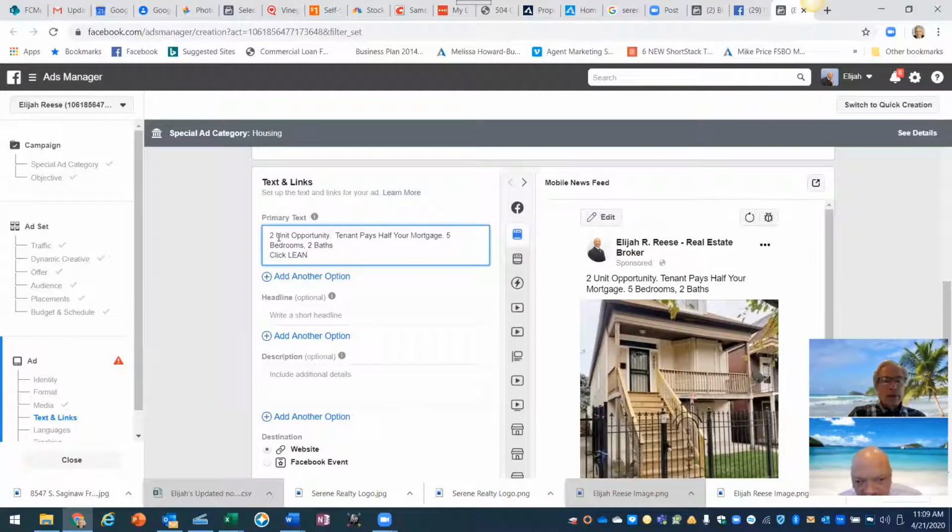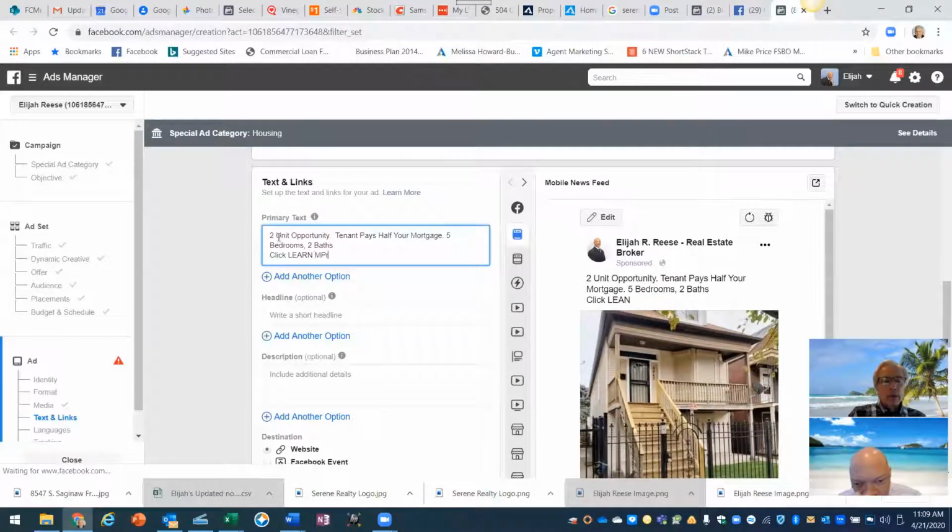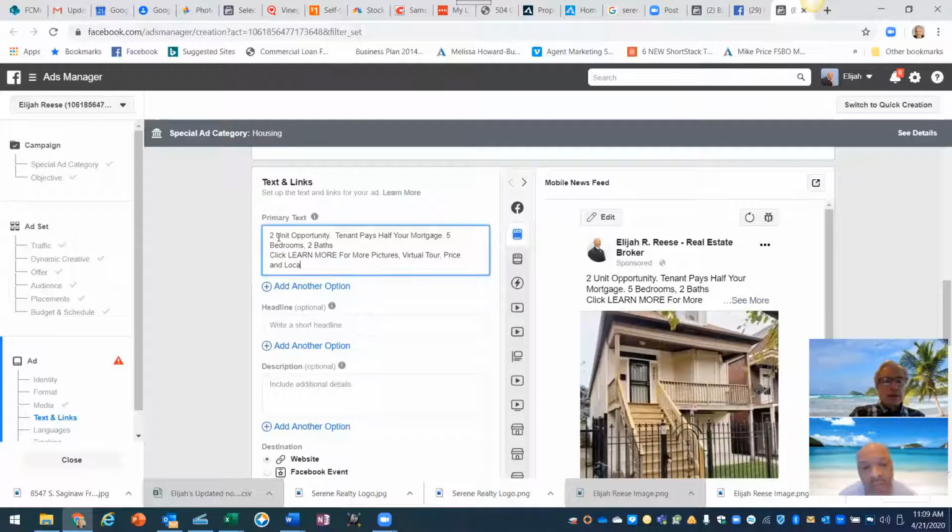I'm going to drop down for a second and I'm going to say click learn more for more. I want them in caps. For more pictures, virtual tour, price, and location.